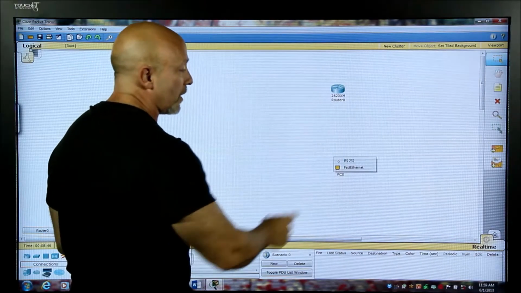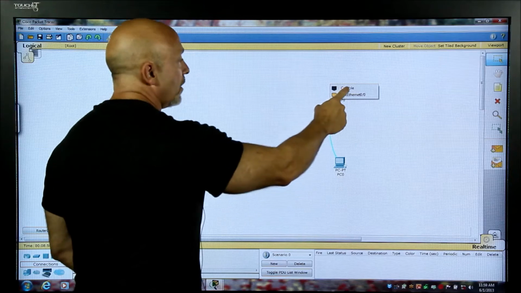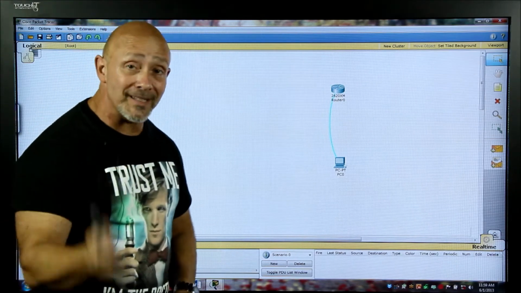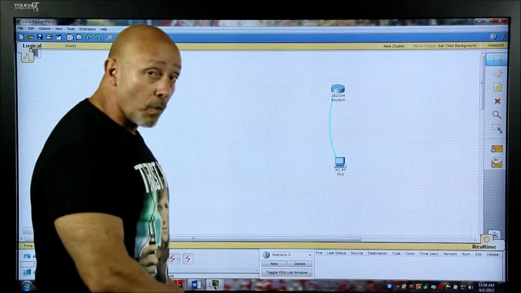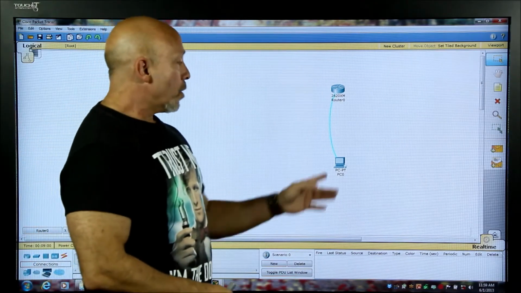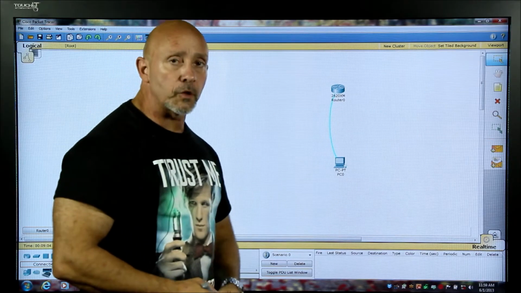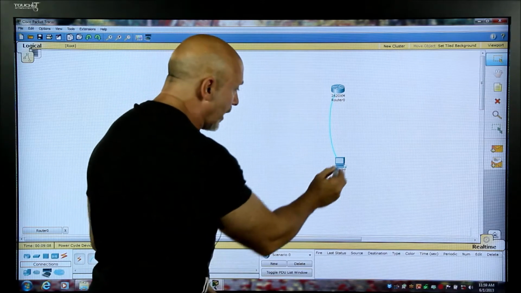I'm going to click on the PC, the RS-232, the router, and then the console port on the router. And this is exactly how you're going to see it on your exams. When you go take your CCNA certification, whether it's the new one or the one that's presently right now, when you do your simulations, you're going to have to click on the computer in order to gain access to your router or your switch. So how do you do that?